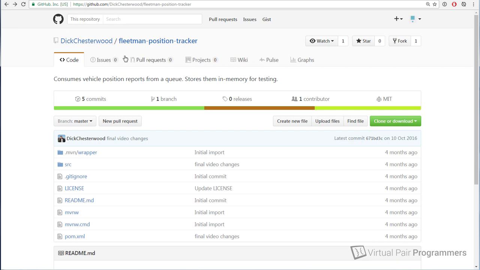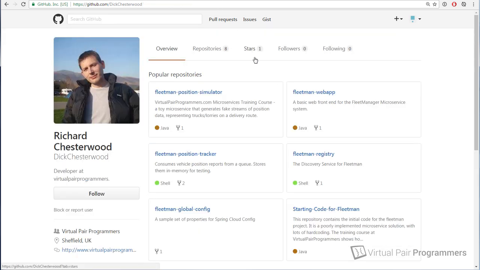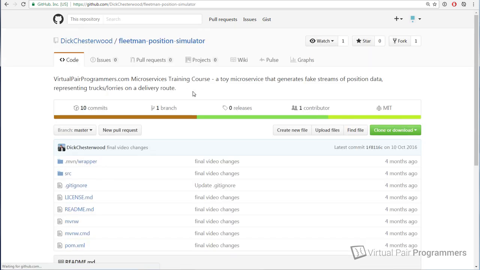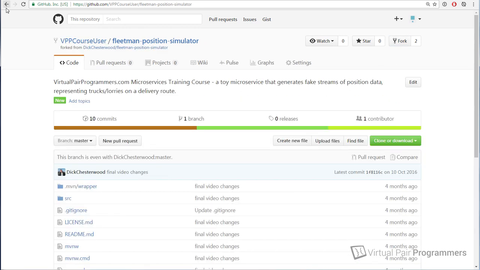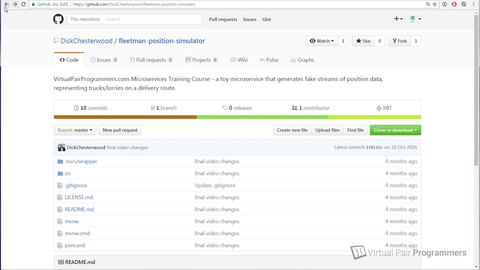So I'm back on the page now where you're on my repository, Dick Chesterwood. Follow the link there to Dick Chesterwood, and you can see all of my repositories here. So you need to take a fork of all of them. So let's do them in turn. The Fleetman Position Simulator, follow that link and click on fork. That's done.